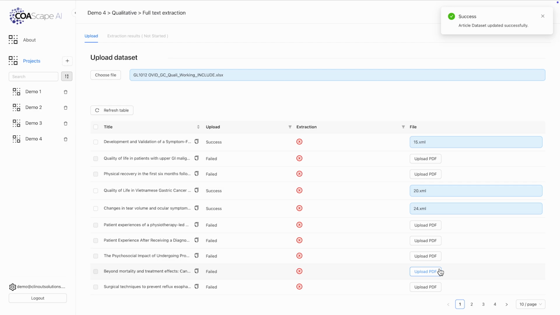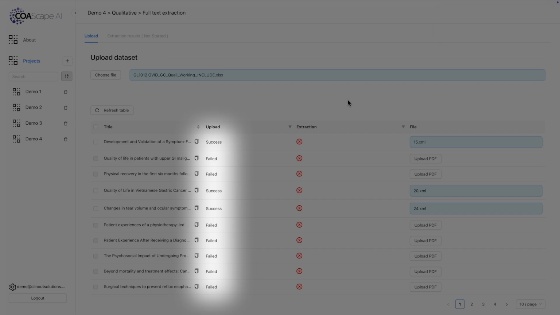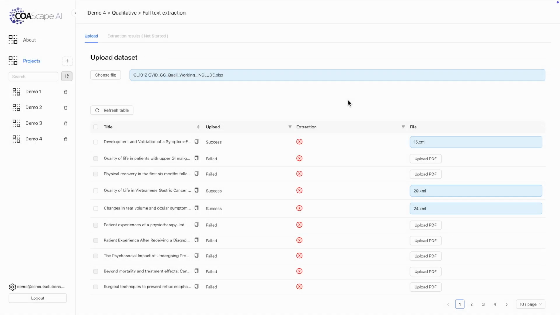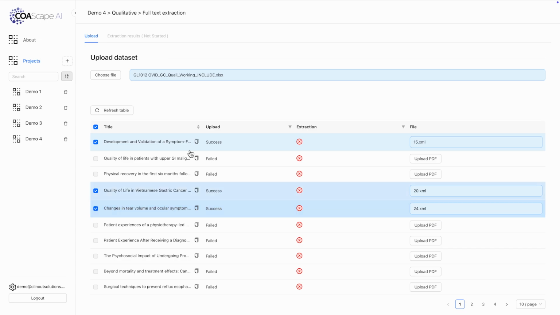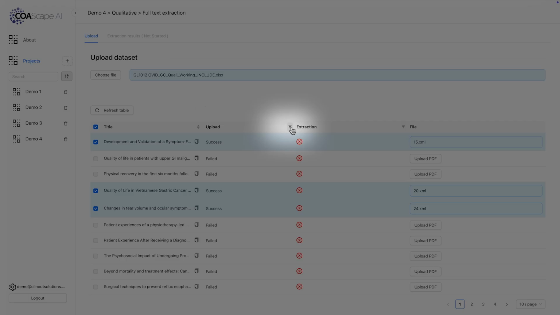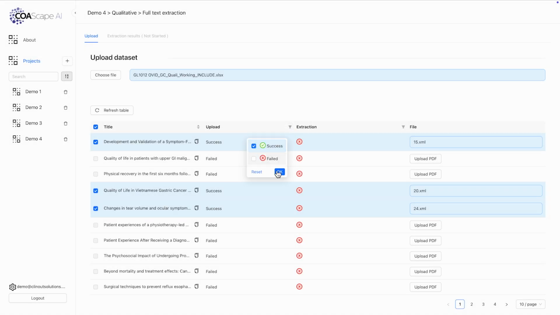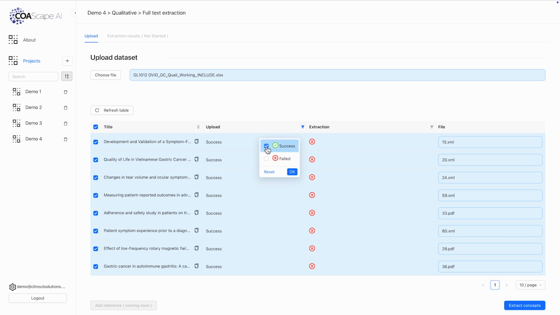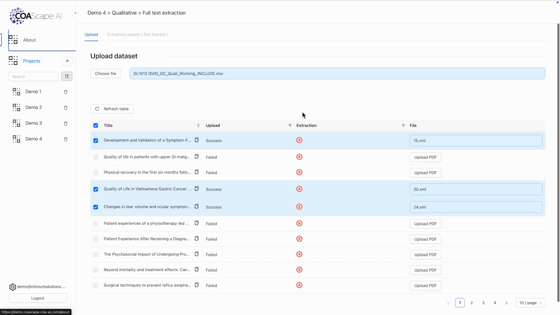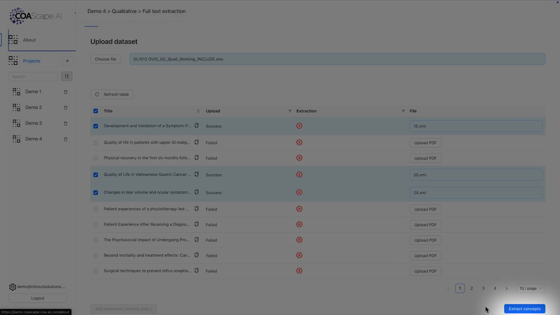After selecting the file, the upload status will update to success, and the file name will appear in the table. Once all articles are successfully uploaded, you're ready to begin concept extraction. Select the uploaded articles using the checkbox for which data should be extracted from the full text. To filter successful uploads, click the filter icon next to Upload and select Success. Alternatively, you can select all successfully uploaded articles at once. Once all articles are selected, click Extract Concepts to begin.